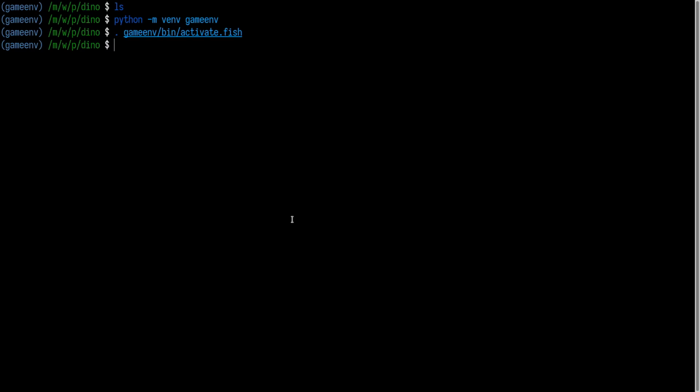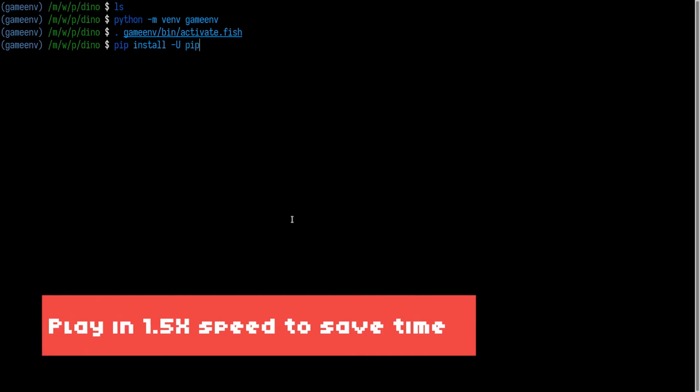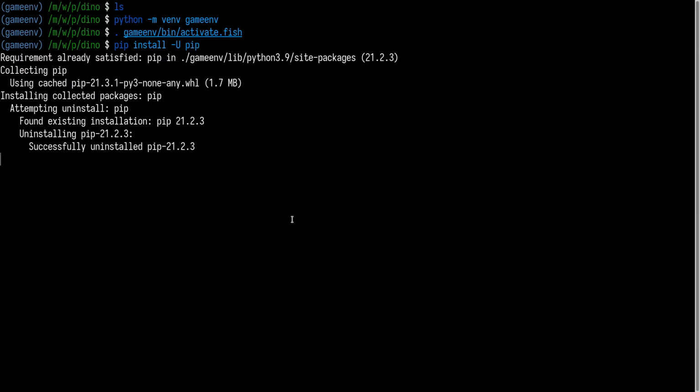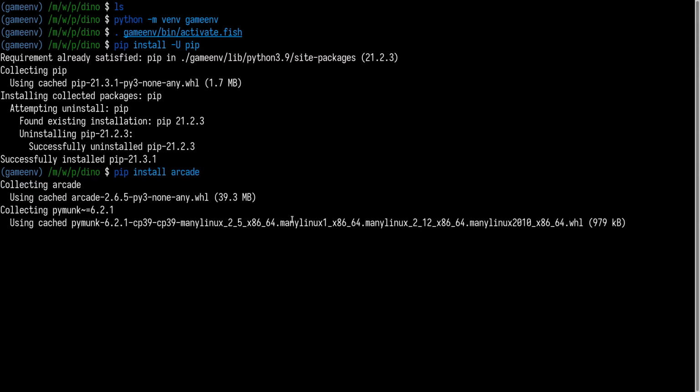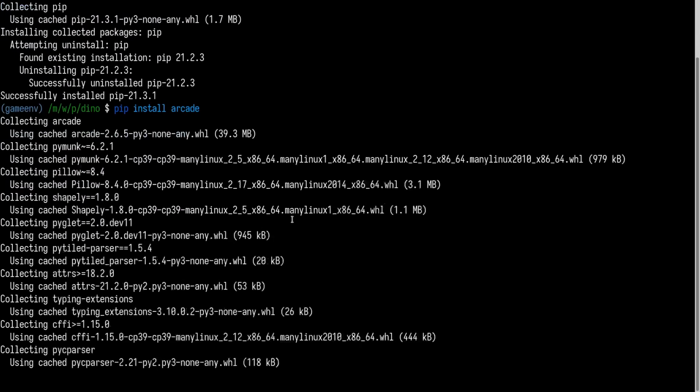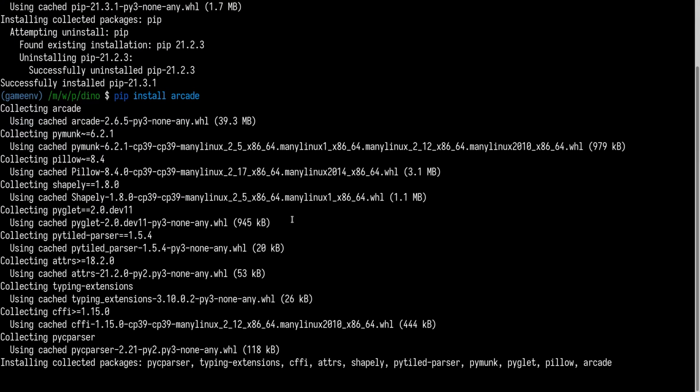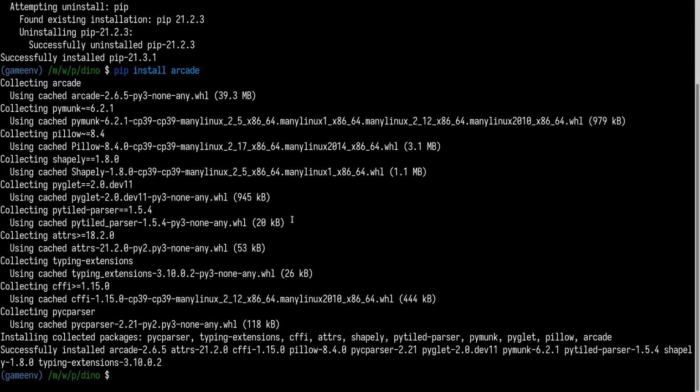Next, let me update pip. Updating pip is always a good practice. You might have an older version installed, so it just takes a few seconds and it gets installed. Next, let's install Arcade itself. Arcade has a number of dependencies, so it might take some time. So wait for it, and it's done.